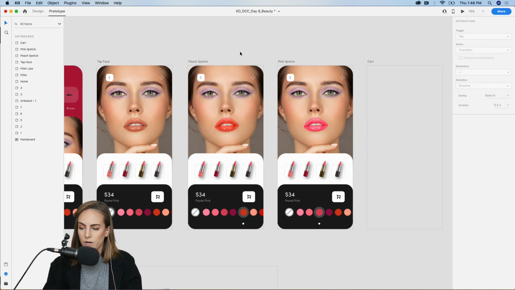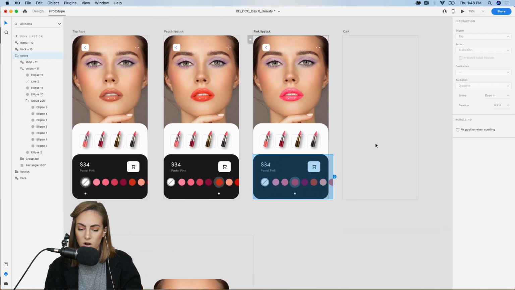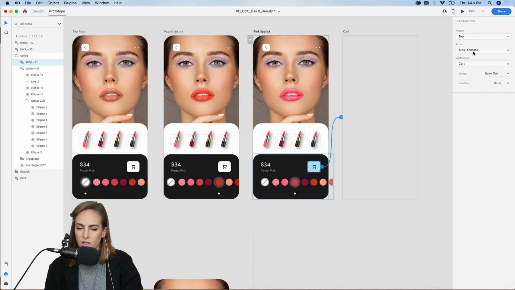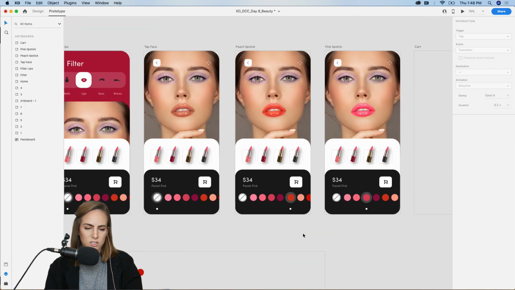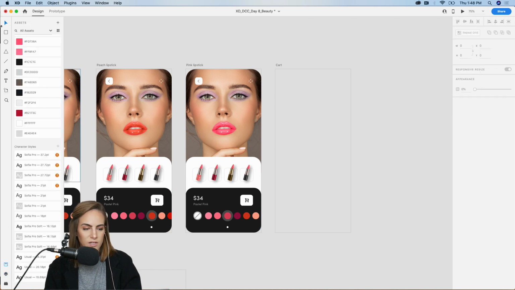Now all we need to work on is the cart page. So after that, we just want them to select this cart icon. So let's double click in there and drag over that blue indicator. And we don't want this to auto-animate because it's not going to be anything similar to the previous one. So we'll just do a normal transition, and we can do dissolve, but just 0.2 seconds. Super quick.